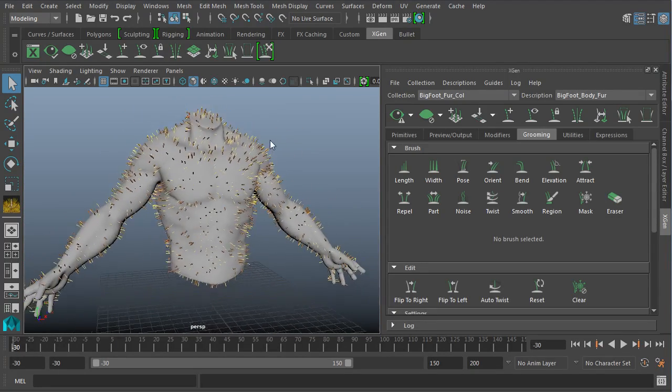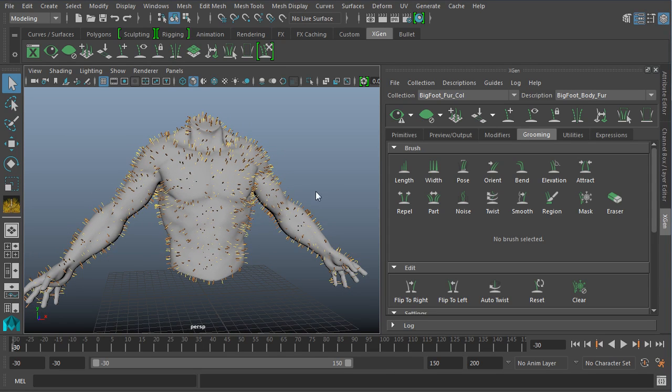I think this is a good point to go ahead and stop this lesson. I'm going to go ahead and save this file as lesson 03N. And we'll pick up right here in the next lesson and start learning about all of the different tabs as well as the grooming tools inside of XGen.